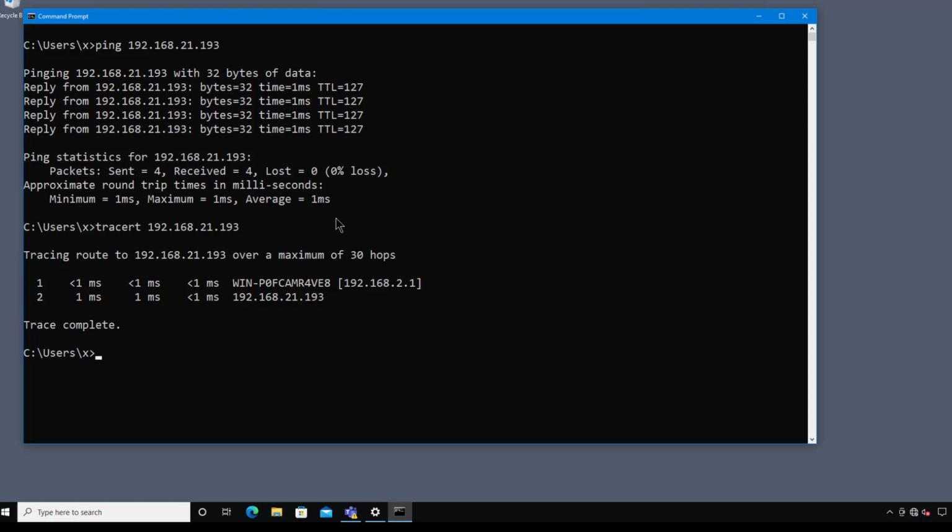So that is how we set up Windows Server as a router in case we need to set one up to route between two different subnets.